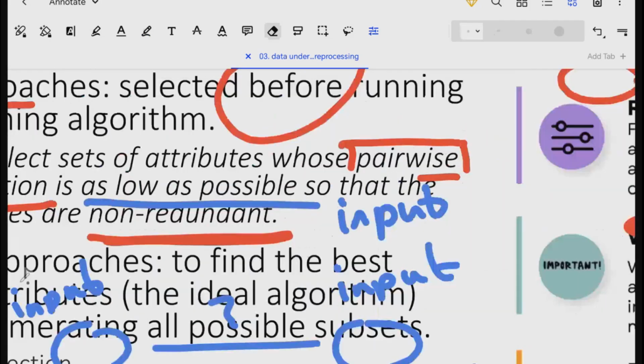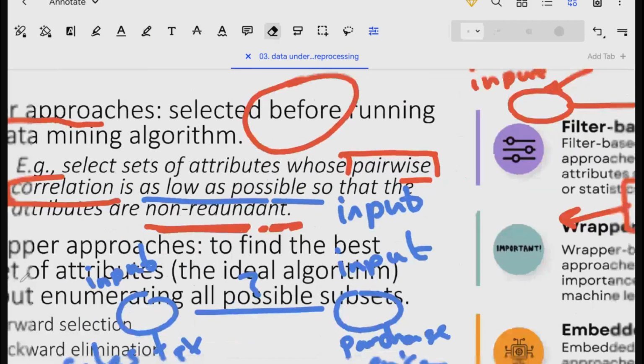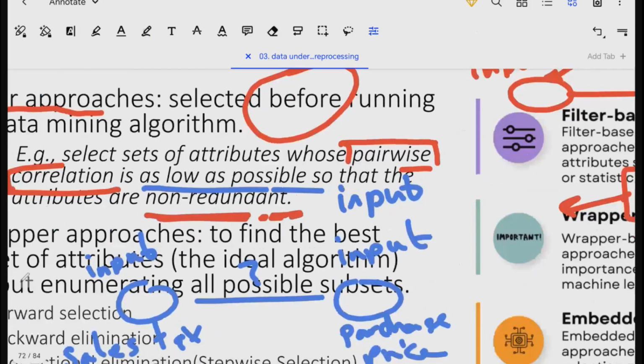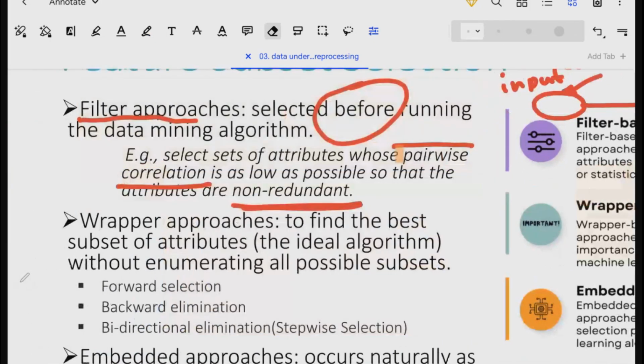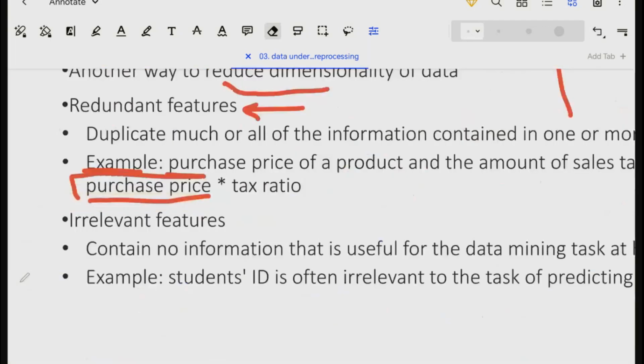How to remove. This should be for removing, right? Useless. Okay.